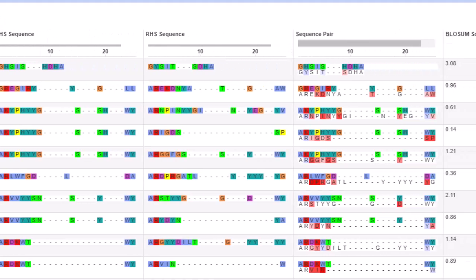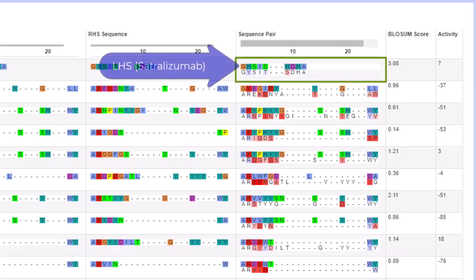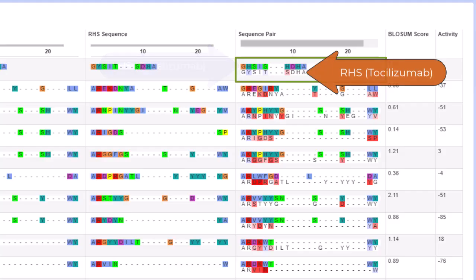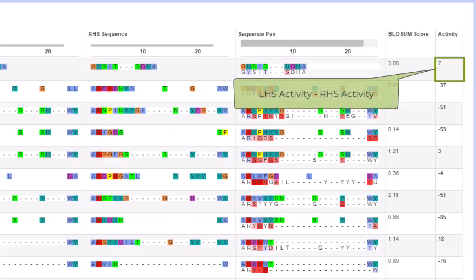The sequence pair column shows the alignment of the two sequences. The top sequence is the LHS sequence and colored using ClustalX2. The lower sequence is the RHS sequence and colored with the Blosum comparison color scheme. The Blosum score is the alignment score for this alignment. The activity column, corresponding to the name of the original activity column, shows the change in activity from the LHS value to the RHS value.